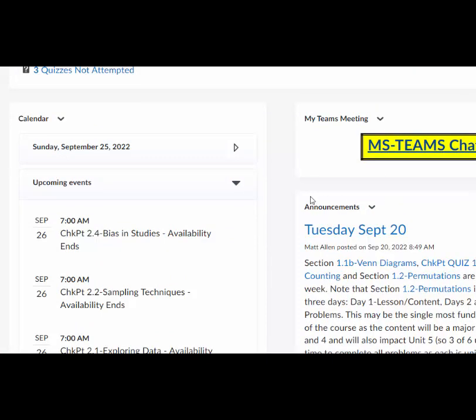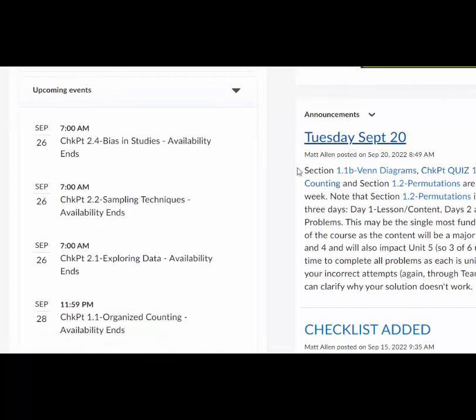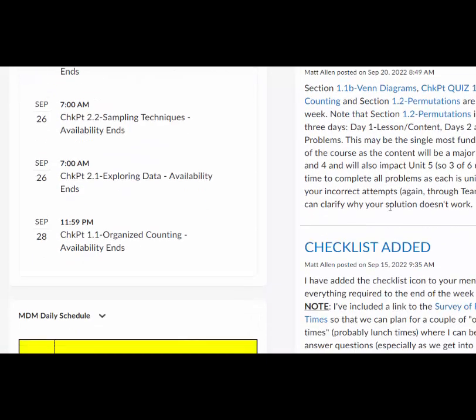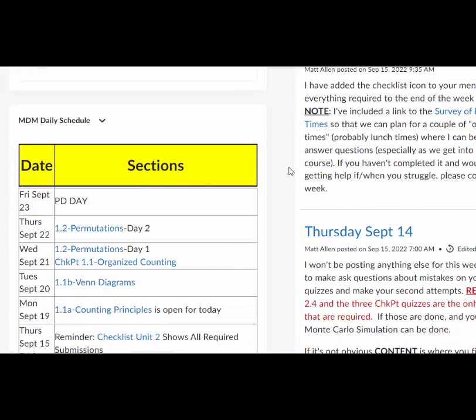Of course, if I have announcements, and I'll usually make announcements a couple of times a week, they'll be off to the right here. The date will be showing. Obviously, if you haven't looked at one of these that's already an announcement from previous days, make sure you do so. This one, for example, "checklist added," just tells you that I've added the checklist feature at the top so that we can see the minimum requirements for each section. I'll go to that in a moment as well.